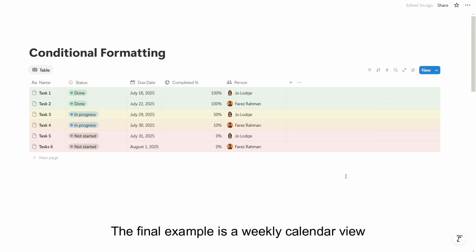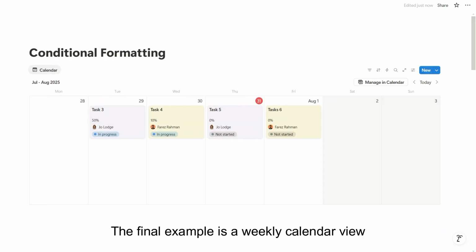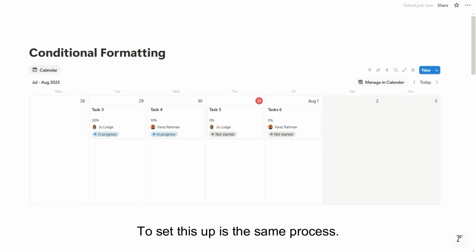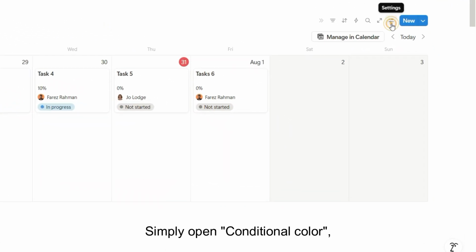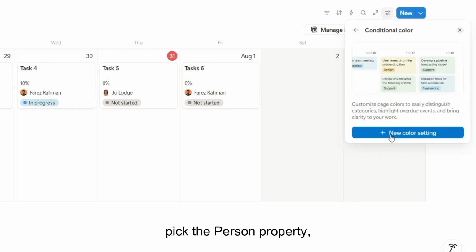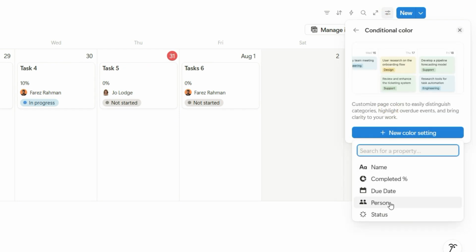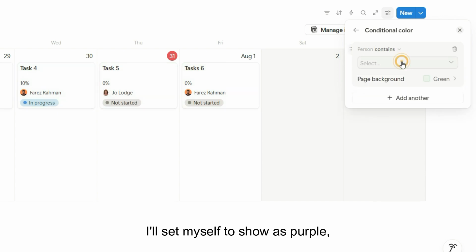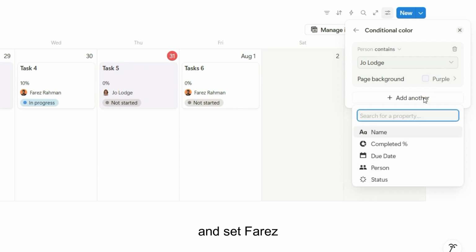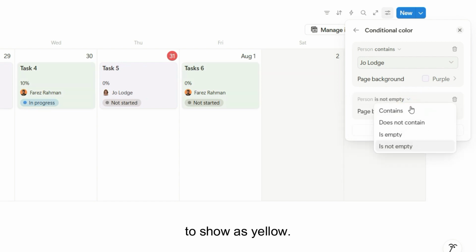The final example is a weekly calendar view colour-coded by who's been assigned the task. To set this up is the same process. Simply open conditional colour, pick the person property. I'll set myself to show as purple. Then I'll add another and set Faraz to show as yellow.